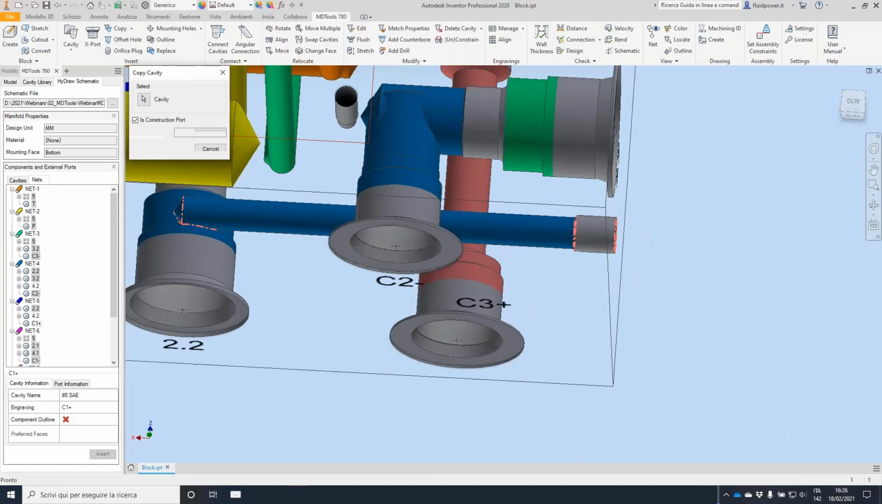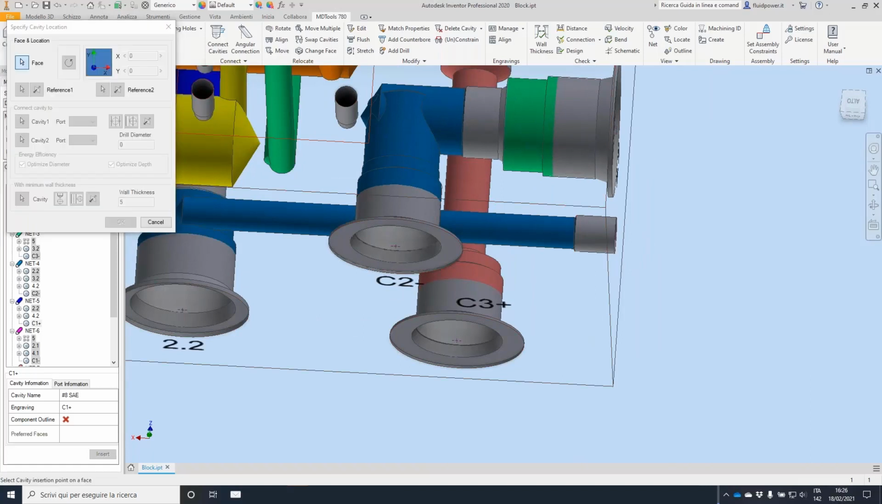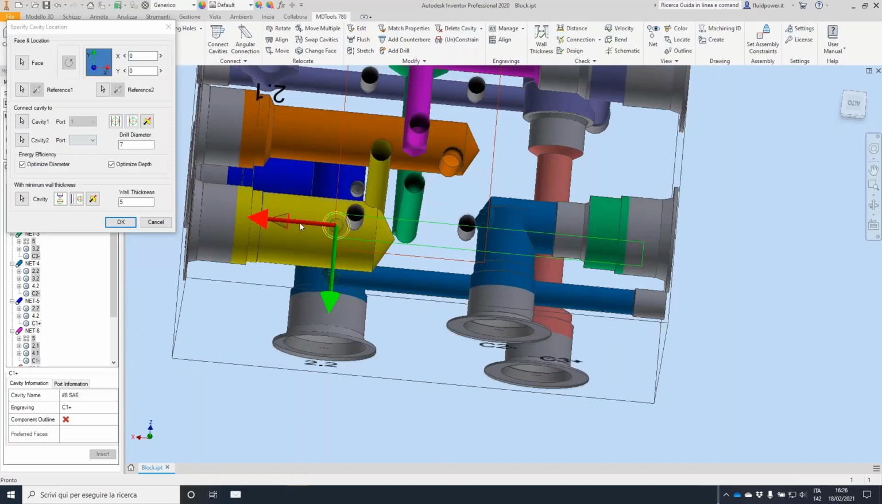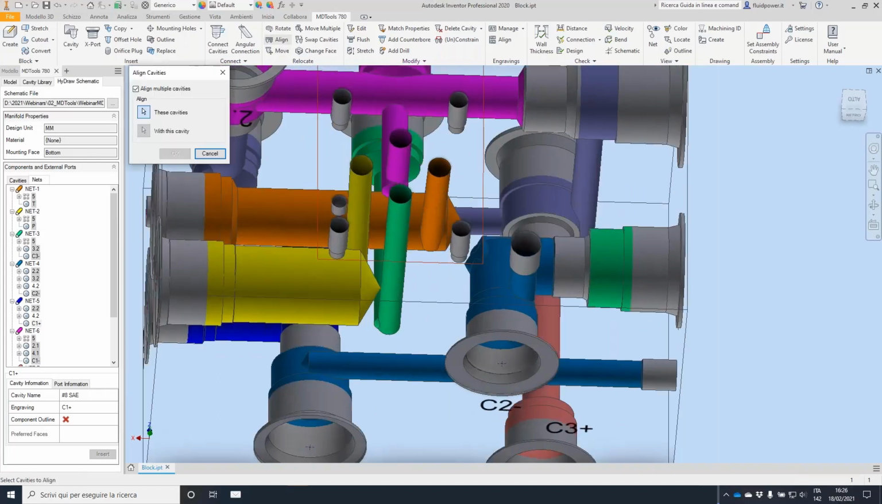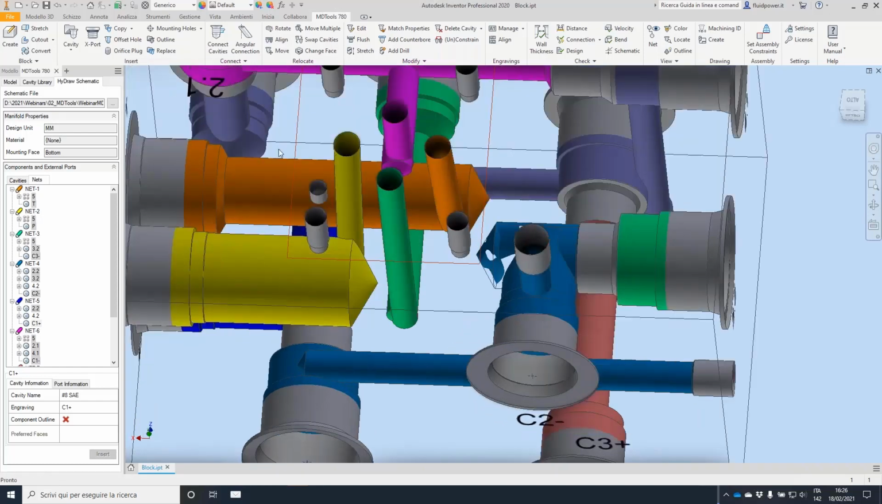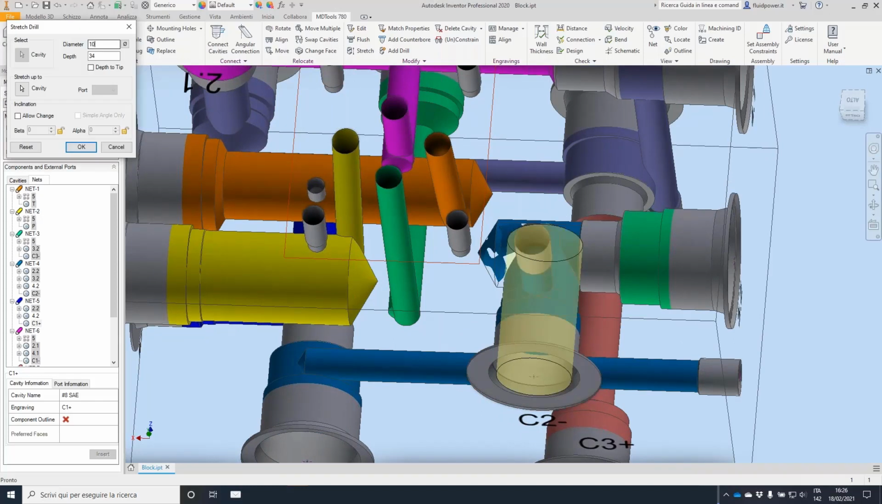Copy this cavity. I want it also on top and connect in here. And I can position it here. If you want to have it center to center, well, we can say align this cavity with this one, this cavity with this one. And we can reduce the drill to 10 mm.